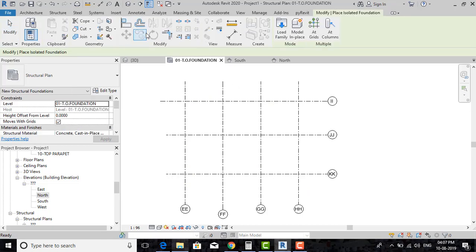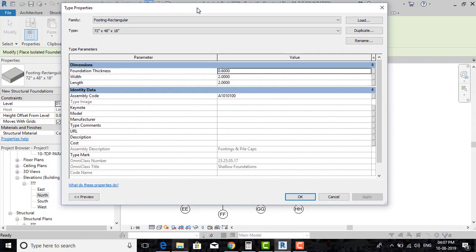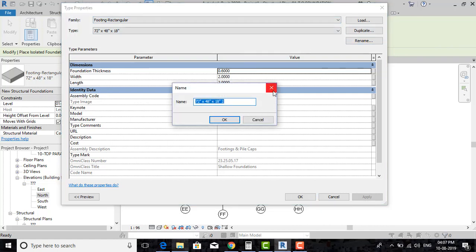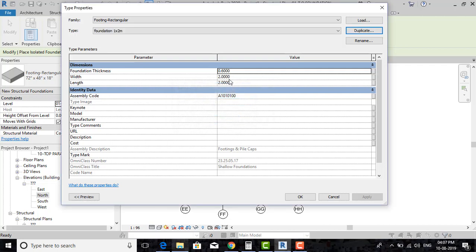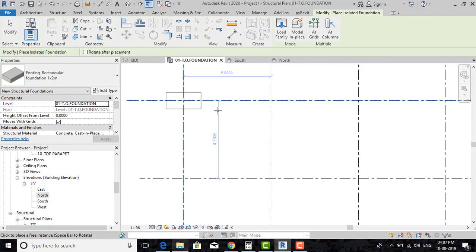I'll go to my footing. Now you can see there are two types of properties. One is instance properties and another is the type properties. If I go to type properties, you can just make one duplicate of this foundation. Maybe I will make a foundation of 1 meter by 2 meter. I just press OK. I'll just keep my foundation thickness the same. I'll take my width as 2 meter and my length as 1 meter. I'll just press OK. Now I'll be able to place my desired footing.